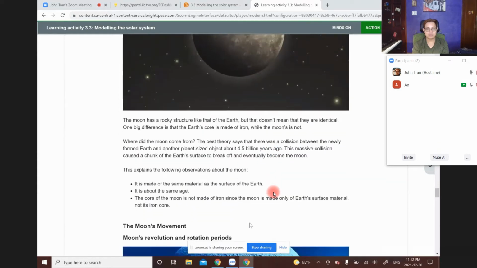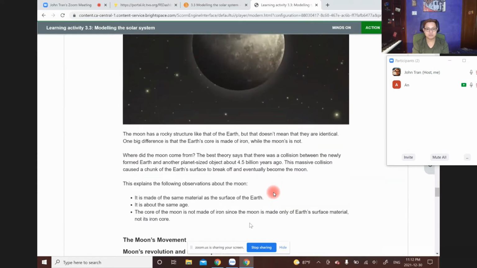Which is very weird. How could they break up and then be in the same place to congeal or stick together to become a moon? I mean, it's just a theory.